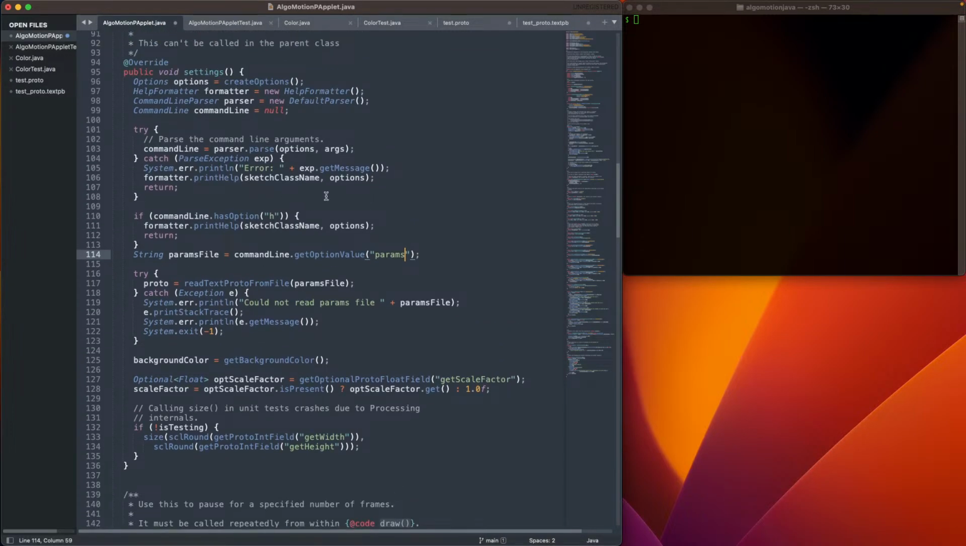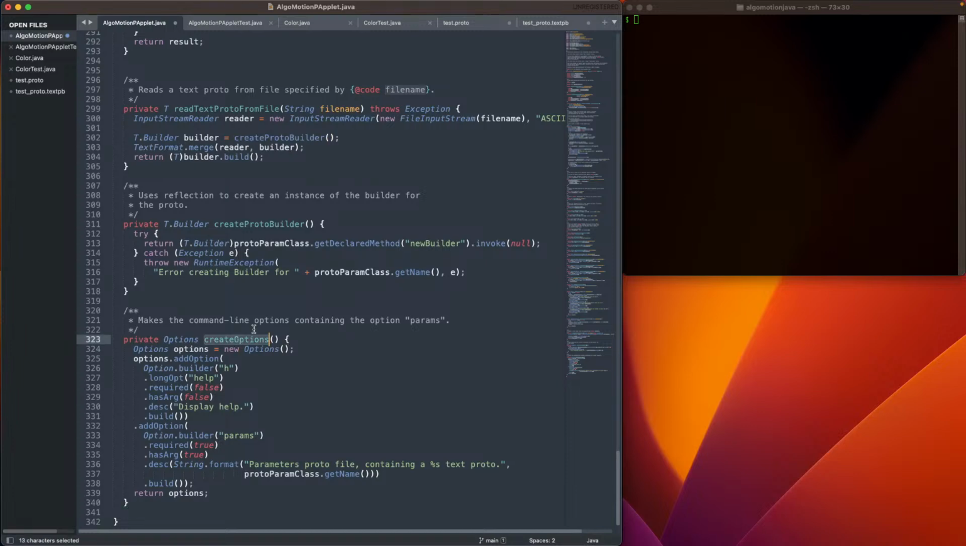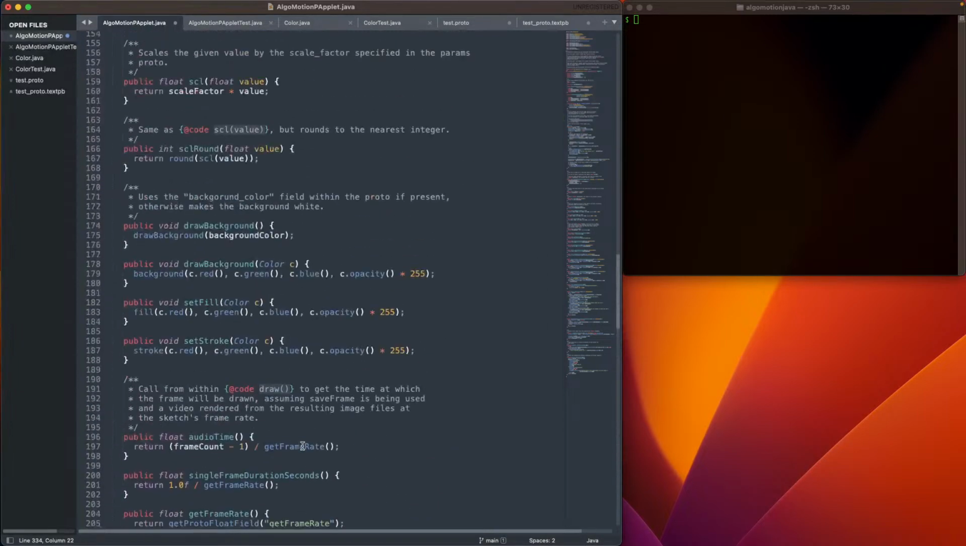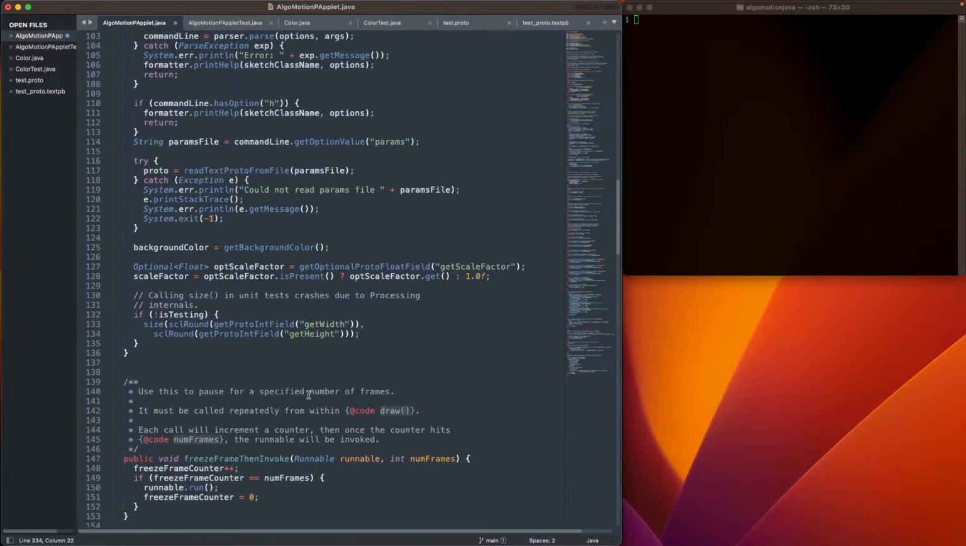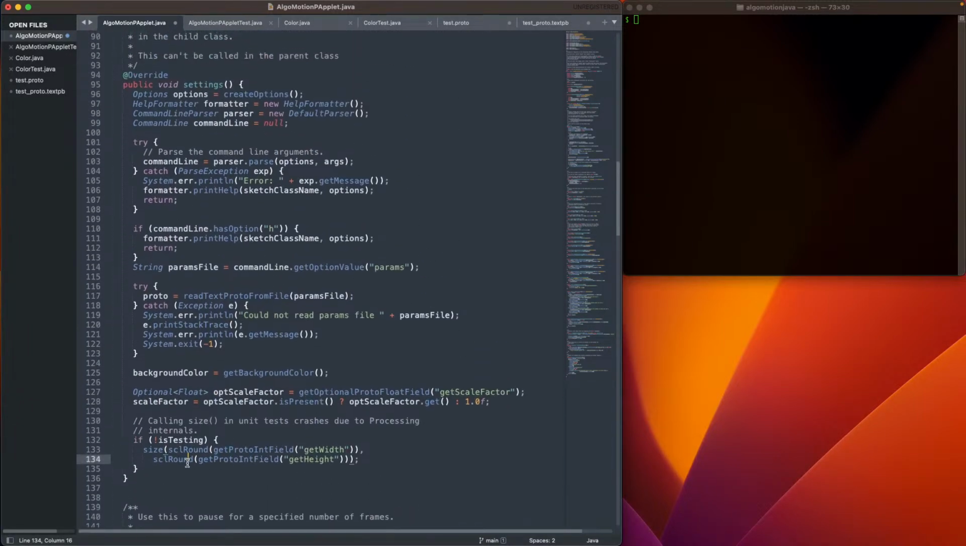And these options are defined down with this create options method. So I just define this. In addition to the help option, I have params, which is just the file name of my text proto. And then the size gets called.